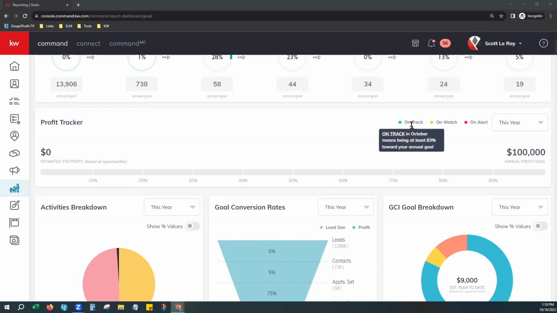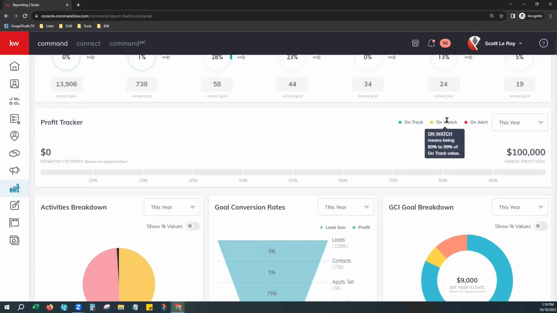And so over here on the right, you'll notice it lets you know if you're on track. On the watch means you're 80 to 99% on track to hitting your goal, but on alert does let you know you are 79% or below for tracking your goals. Okay. And you do have a filter option on this one as well. You can toggle back and forth from this month to this year just to view that and what it is. And it'll just give you that nice little visual of moving right on along.